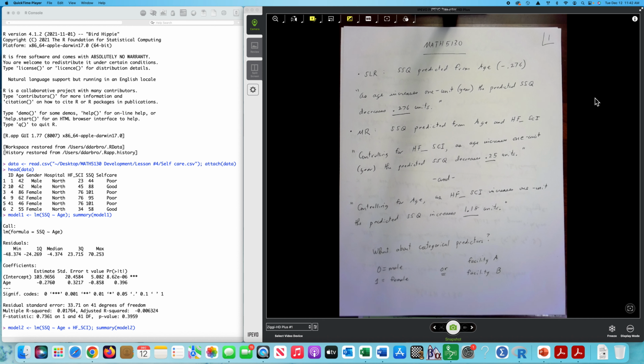All right, Math 5130, moving into something called dummy variables here. So let's pump the brakes a little bit, think back how we interpret coefficients in a model. So the first thing I've done is I want to go back to simple linear regression where we just make a prediction from one variable.